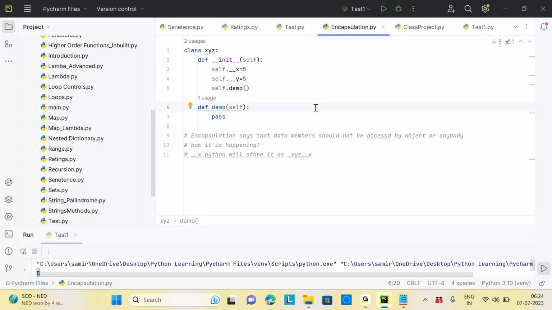So this is about your encapsulation. Encapsulation says the data members or methods are kept together. So that's the way encapsulation works. Got it?